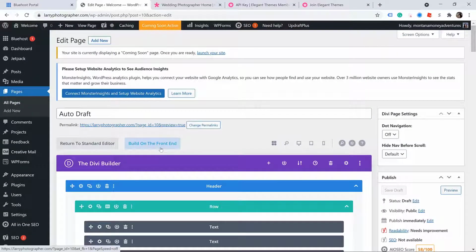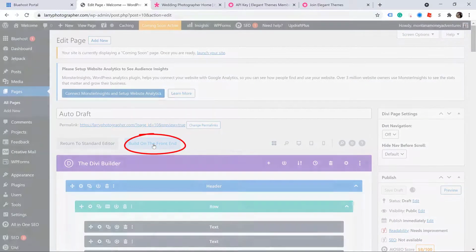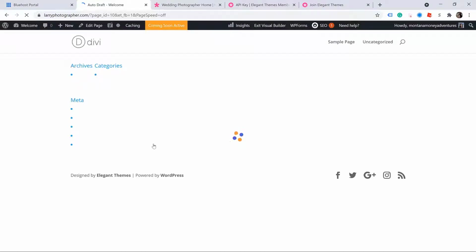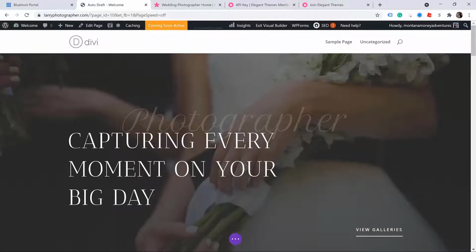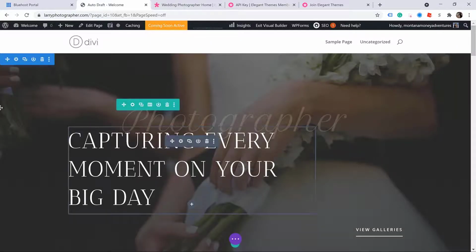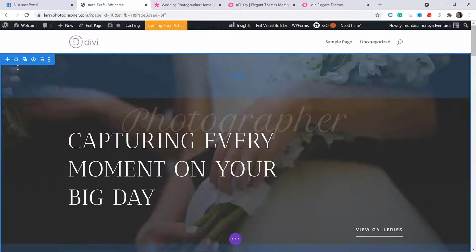So we'll go up here and we're going to look at building on the front end. So this is how your website's going to look to the world. And especially when it's a brand new website and you're not really sure what all those rows and columns and text blocks represent yet, it can be easier to do your editing and customize it on the front end. So this is actually how your website looks now.